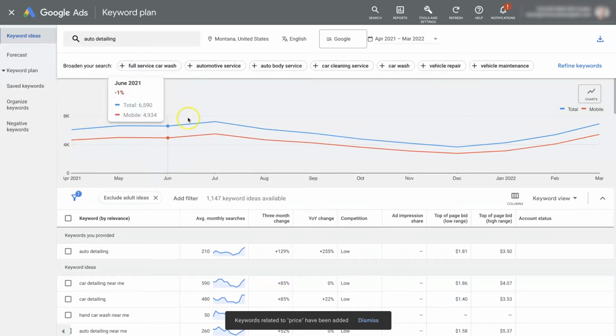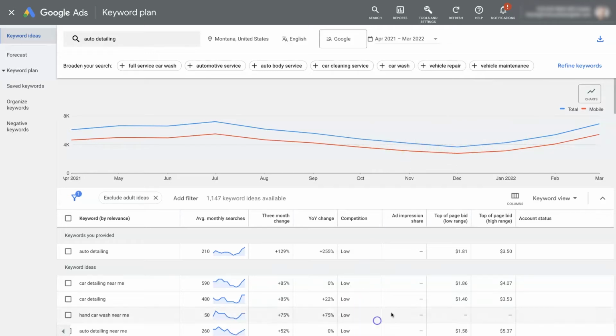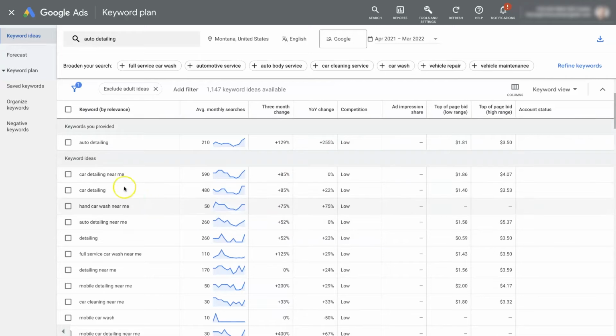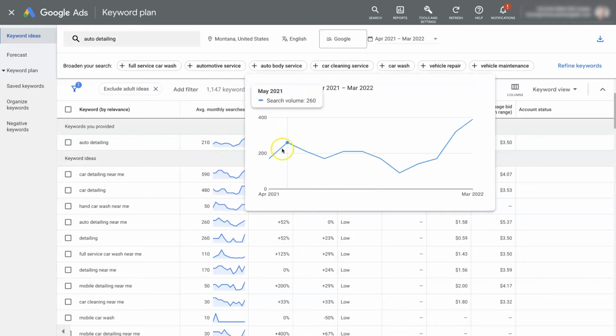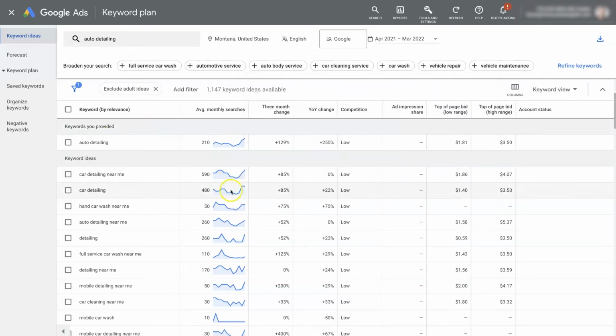But mainly what you're looking at is this graph, so we can see the trend. So during the winter, there's not a lot of auto detailing in Montana because it's covered in snow. And then as we come down here, we can see each individual term. So for auto detailing, there's 210 searches per month. If we hover over this graph, you can actually see what the trend looks like. So November, December, it's really slow, and then like February, March, things really start to take off. And we can see that trend repeat throughout.